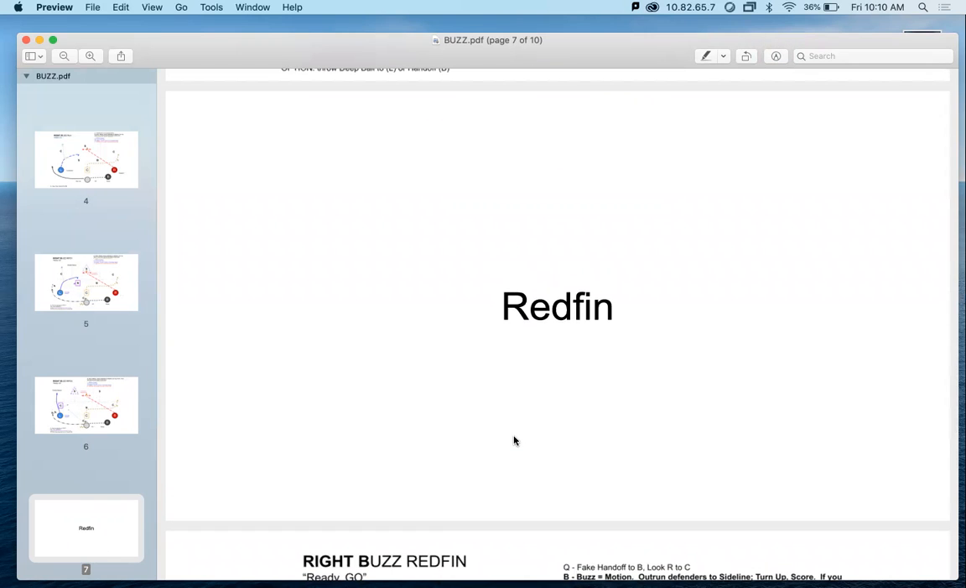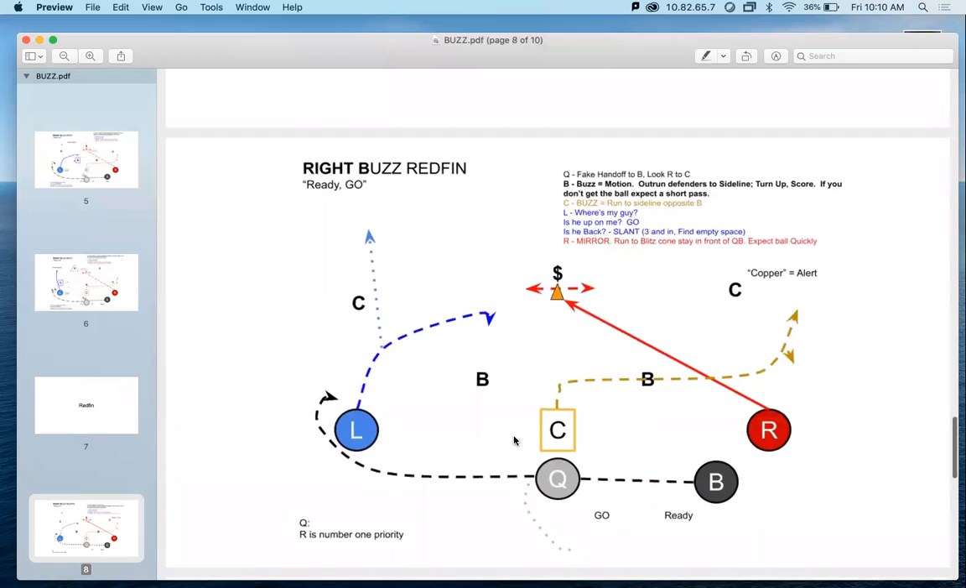Buzz Bunny, Buzz Lightyear is what I like to call our RPO. Okay, and I just think it's easy for the kids to remember those things. If I call Buzz Redfin, and I'm probably going to put my hand over my head like a shark fin, Redfin, and I'll do it with my right hand, Redfin. Okay, all I'm doing is talking to the R receiver. This is the R's play. The R is going to get the ball quickly here.